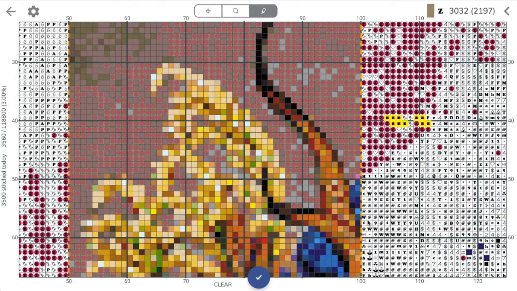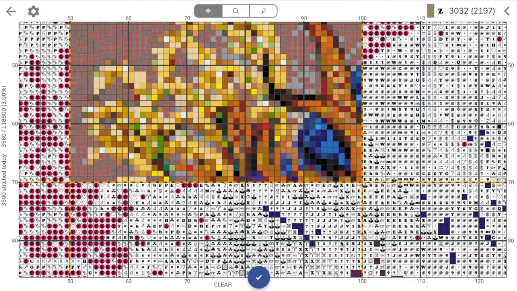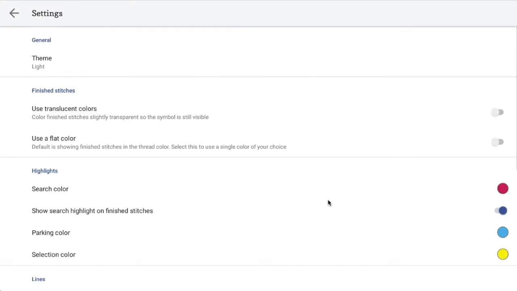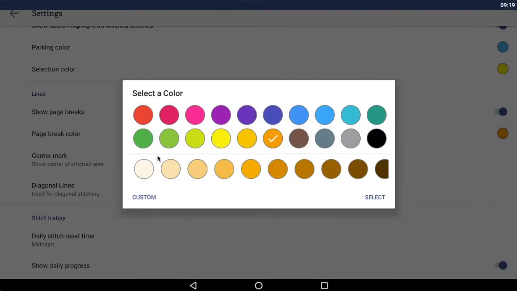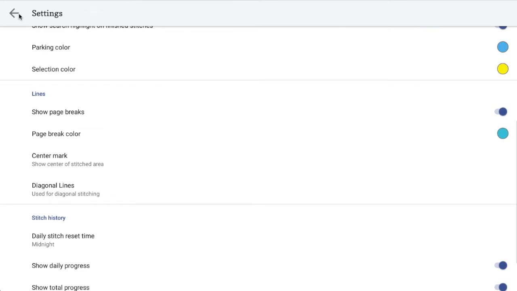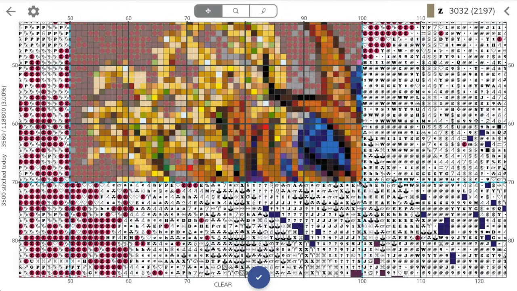They've now changed, and if I just come back out again and scroll down a little bit to make them easier to see, instead of being a solid line, they're now a dotted line. By default, they are a fairly bright orange colour, but you can change your preferred colour for this. So we can see there's a page break colour. And again, if I select a colour and go back out, I can now see that my page lines are this nice turquoisey blue colour. And as usual, you can switch them off if that's your preference.